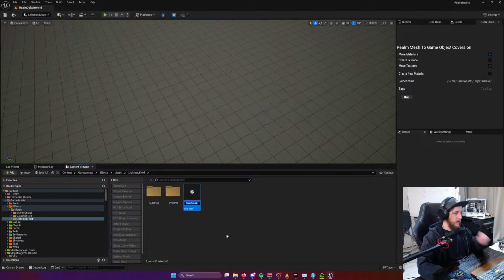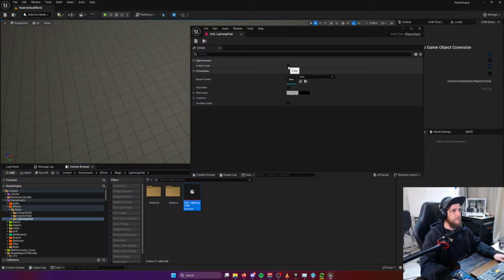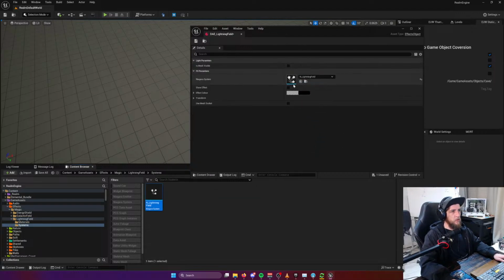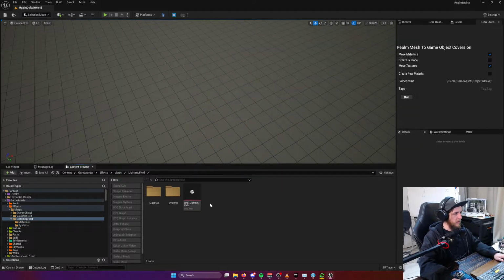we can make an effects object. We'll call this data asset effects. Right. Yeah, lightning field. Okay. We'll drop that into there. We'll click show effect. We don't need to use a mesh socket or anything like that. It'll be fine. Okay, so now we have that.